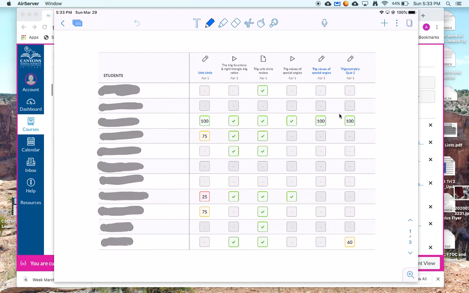So this is how I'll be giving you guys points. So I'll be giving you guys credit for it based on your completion. Often if you get a low score like this, it'll let you retake it, so you can try to take it again to improve that score. So it will show me this.